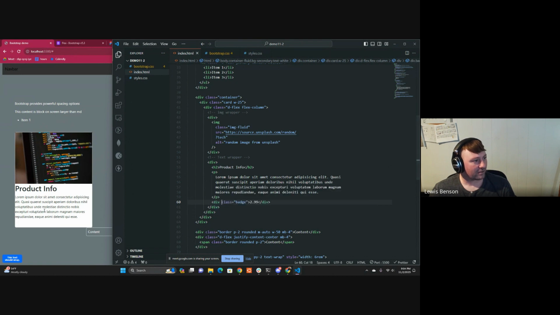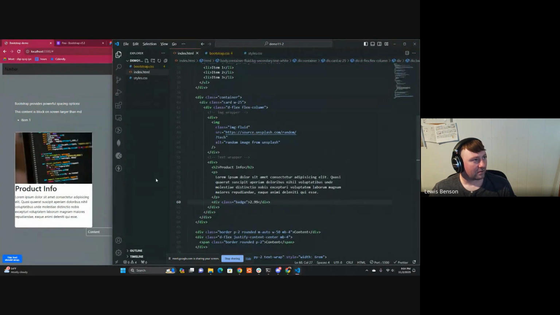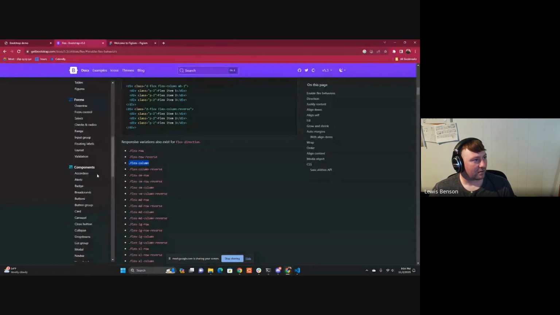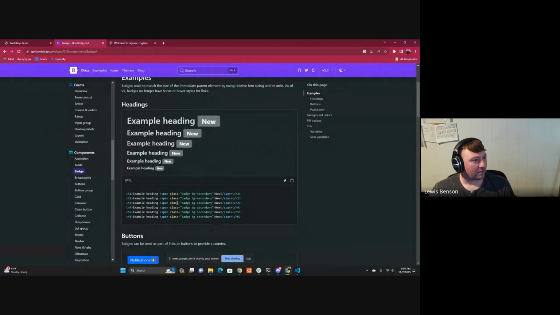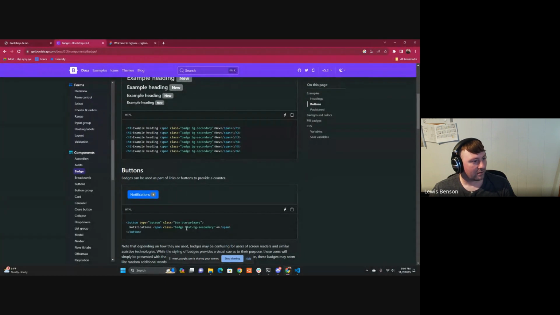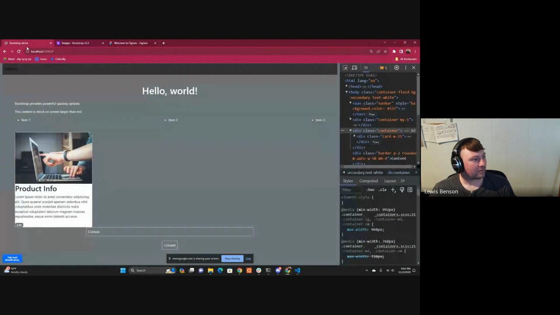Am I in the text? Or maybe I didn't do the badge correctly. Let's see. We'll also have to give it, shouldn't have to give the background color. So bg-secondary. Okay, there it is. So we put a little price on there.